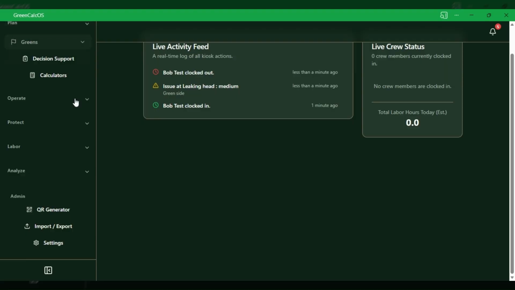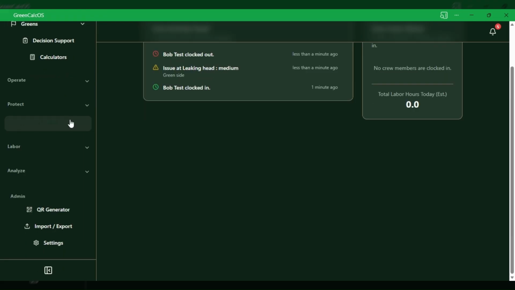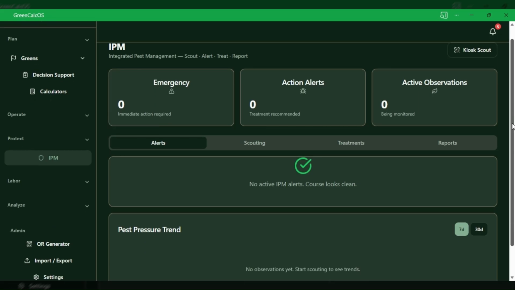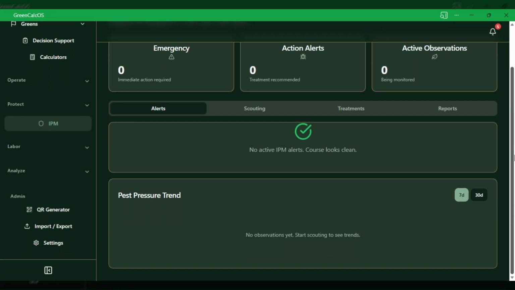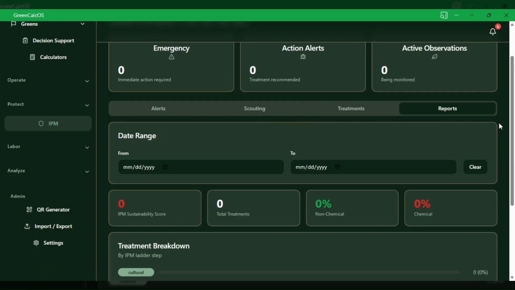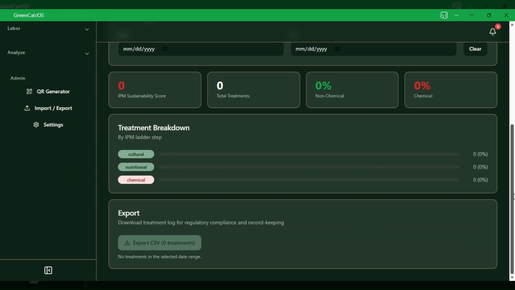So now we're going to move on to Protect. Protect has got the IPM module in it. So observations here are going to come from your scouting inside your kiosk. So you can keep everything logged here. You've got scouting log. You can do treatments and reports. All that stuff here can be exported.